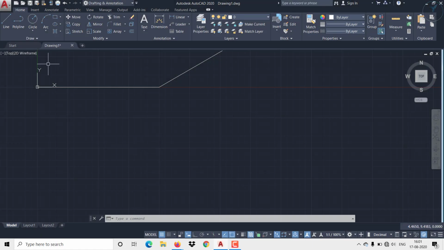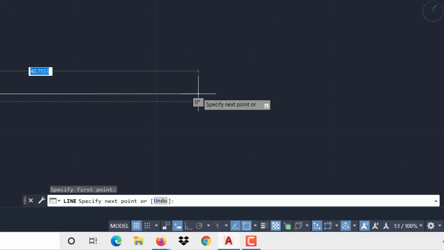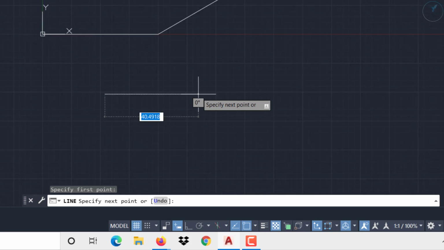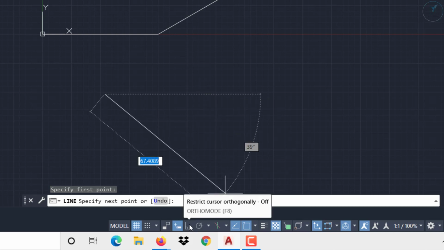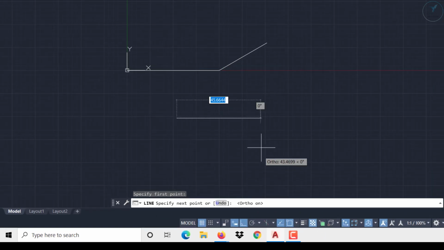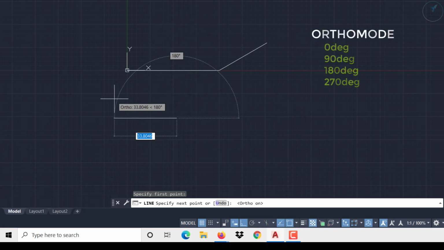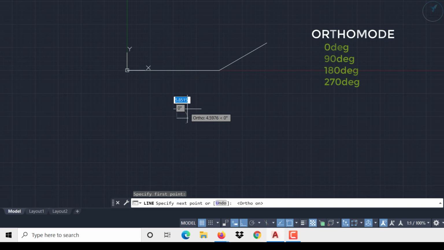Consider I'm creating my line exactly at 0 degrees. Now if I click over here anywhere, you can see it is showing me 0, but if you zoom in, there will be a slight difference, and I don't want this difference to be there. For that we have one option called Ortho mode. Once you click on Ortho mode, you can see the difference. I can make my line exactly at 0, 90, 180 and 270. Only these particular angles I can make.